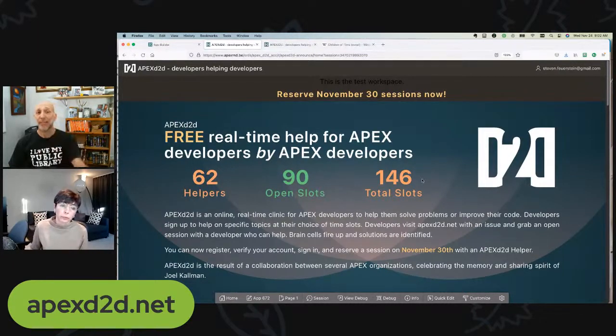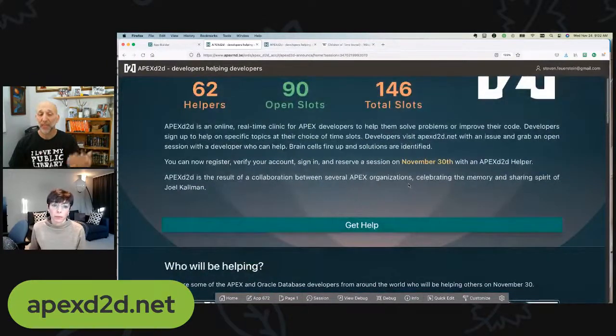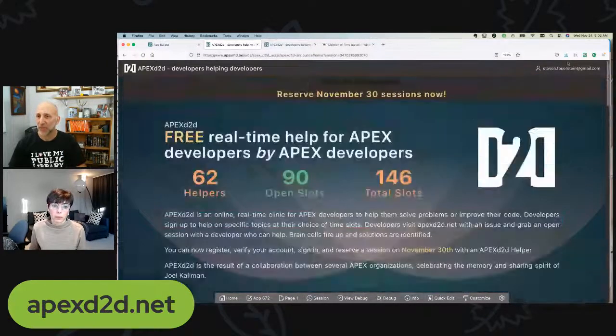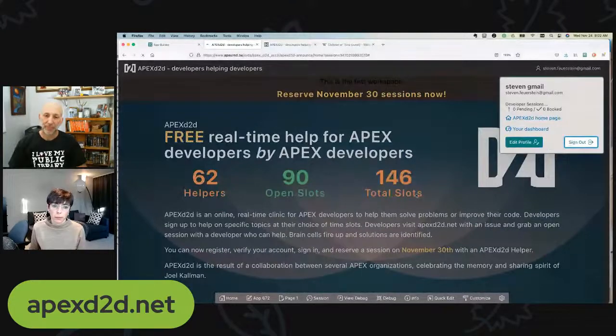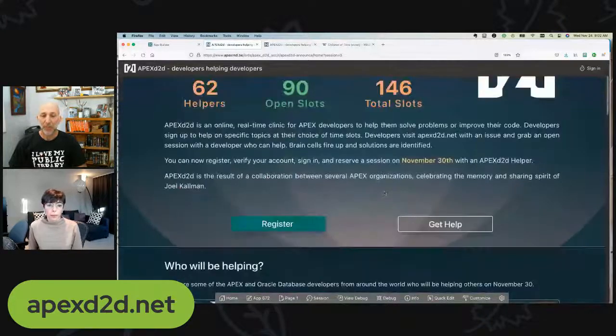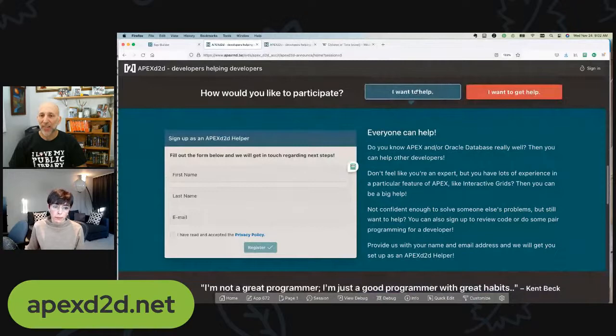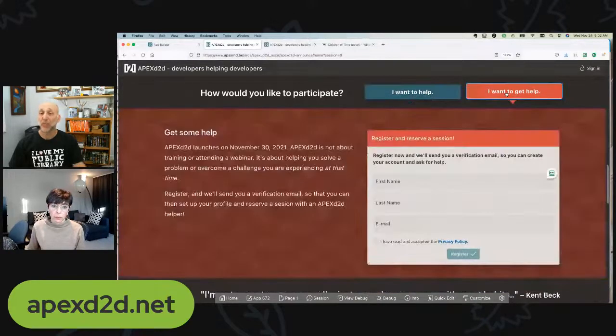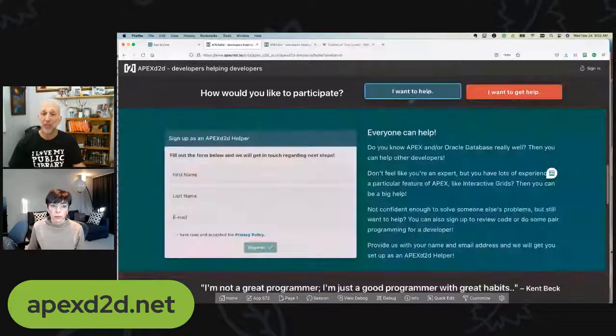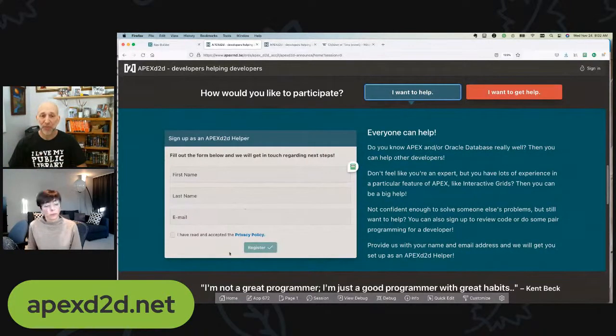So when you come to APEXDDD.net, first of all, what you'll have to do is create your account. In fact, let's sign out so we show them this. So the first thing you want to do is register. You can register as a helper or as a developer who needs help. If you register as a developer, you can also ask for help. You don't have to register twice. So just provide your basic information. We then send you a verification email.